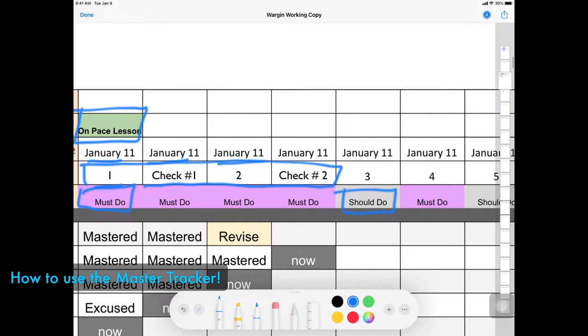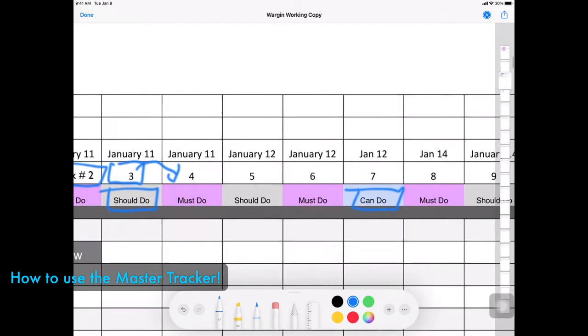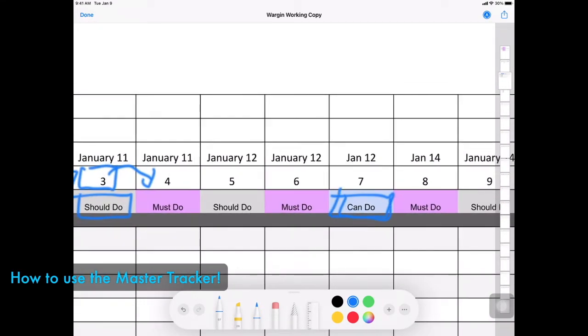Should do activities, it's not going to count against you if you don't do them, but they will help you do them better as you go forward. Notice the placement of the should do activities. Obviously, lesson number 3 will make the way you do lesson number 4 better. So you probably want to take a peek at least at the should do before you decide not to do it, okay? And then finally, there is the could do lessons.